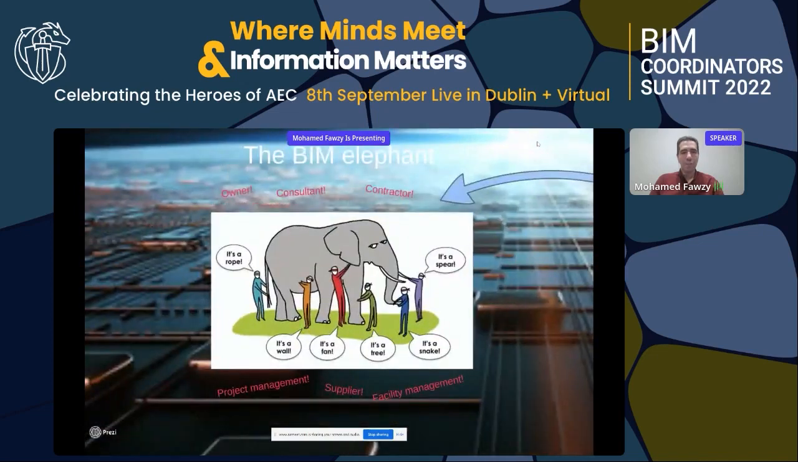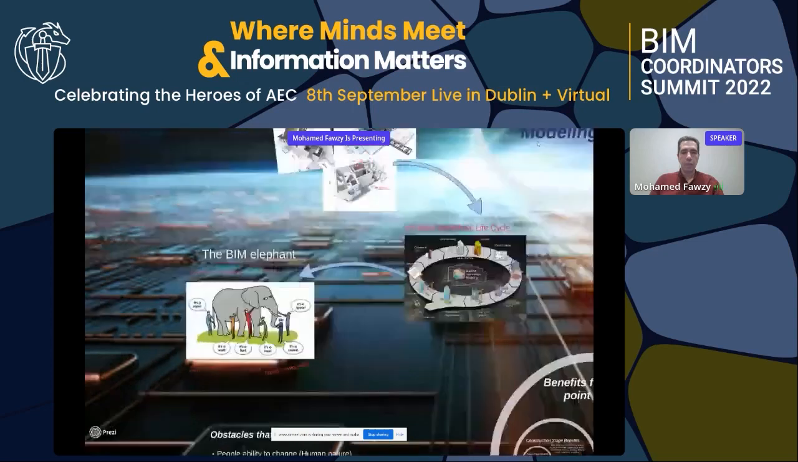So this is our BIM elephant. Each participant in the project will see BIM from his point of view, according to the benefits that he will get. Whether you are a designer or a contractor or the supplier or even the owner of the project, you will gain by using BIM.